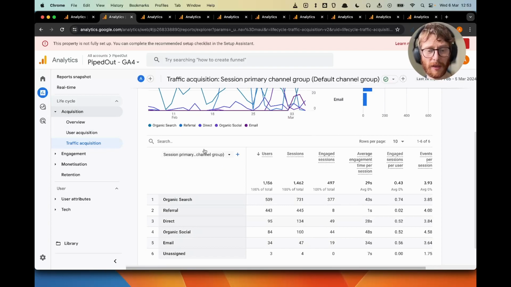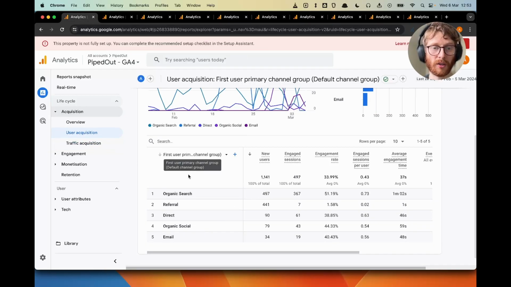So that's our big important takeaway: now we get multiple options of dimensions. The session ones are equivalent to UA, and the user level ones are exclusive to GA4.